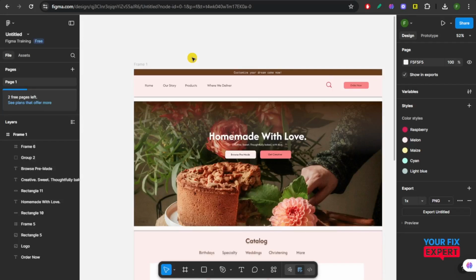This is how you're going to import Figma files into Adobe InDesign. First, you're going to open your project in Figma, and then you're going to export the design. So you're going to do that by going here at the right side panel, and then you're going to have to scroll down until you see this export section.